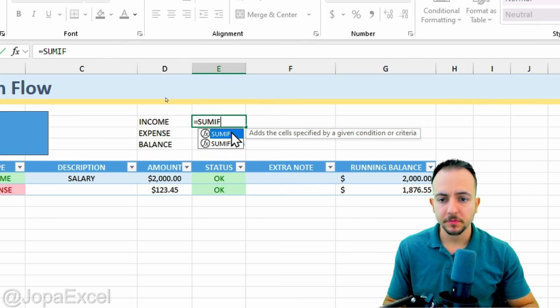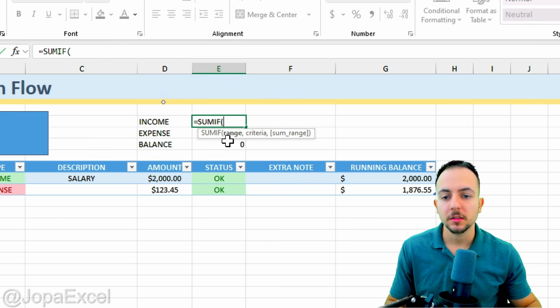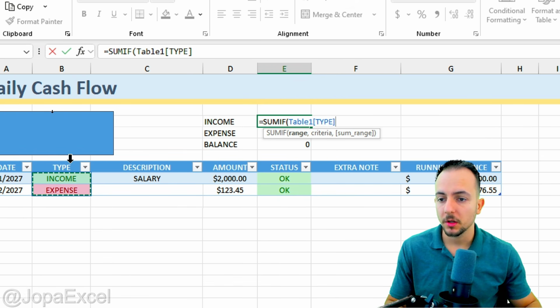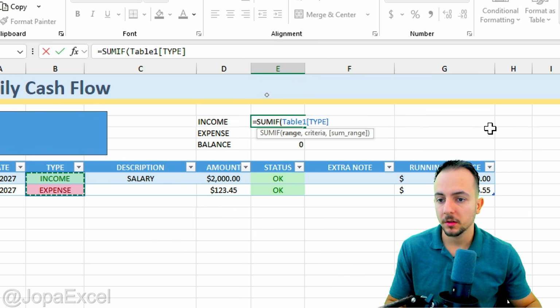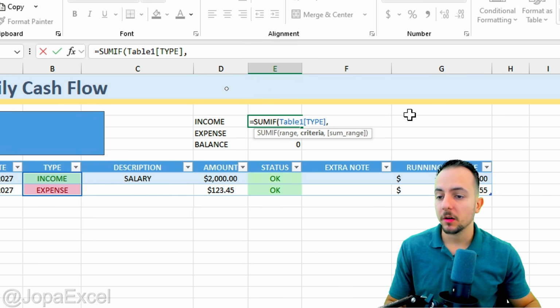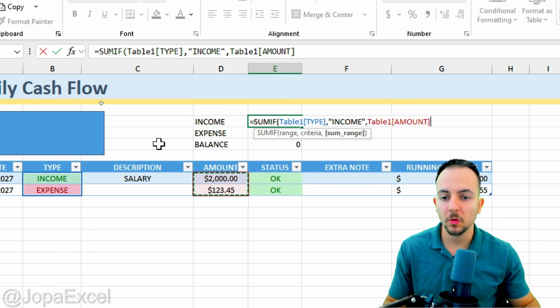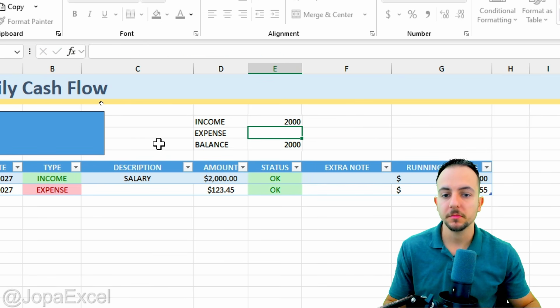I can double click the formula to select it, and the first argument is the criteria range. It will be the type column. I can select the whole column, including the header if I want, then type comma. Now Excel asks for the criteria, and in quotation marks, I type income within quotations, okay? It's very important. Then another comma, and now I need the sum range, which is in the amount column. So I select the whole amount column and press enter. And that gives me the total income.